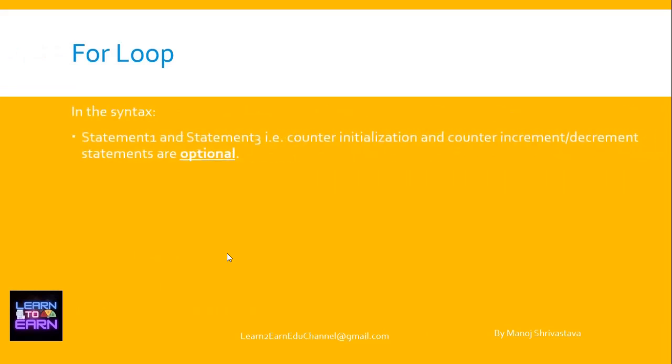In this syntax, statement 1 and statement 3, that is the counter initialization and the counter increment or decrement statements, are optional. Statement 2, that is the loop condition, is the only mandatory one. Example: for, semicolon, condition, semicolon, and the body of the loop. This is a valid statement in JavaScript. Let's have a look.